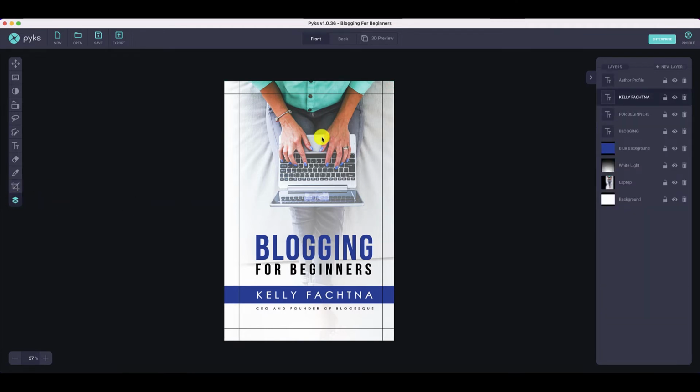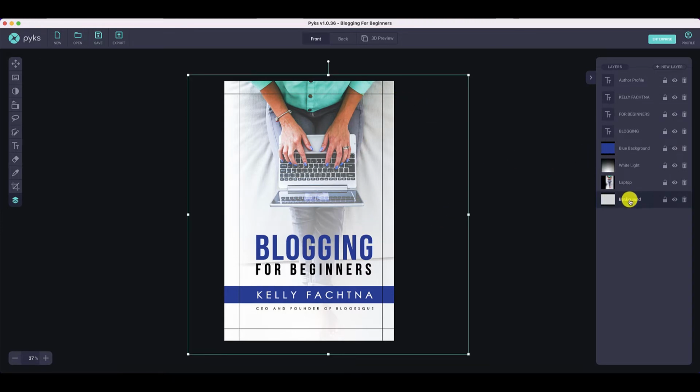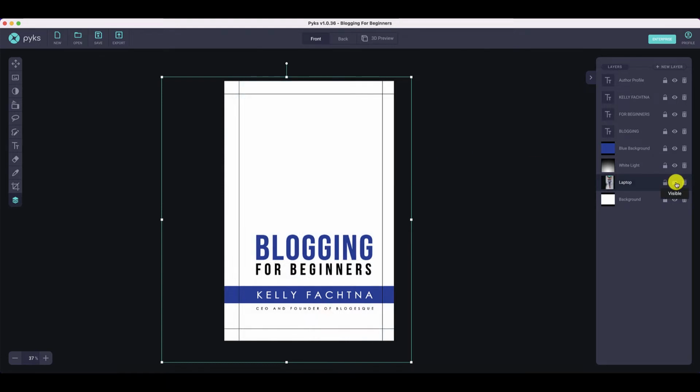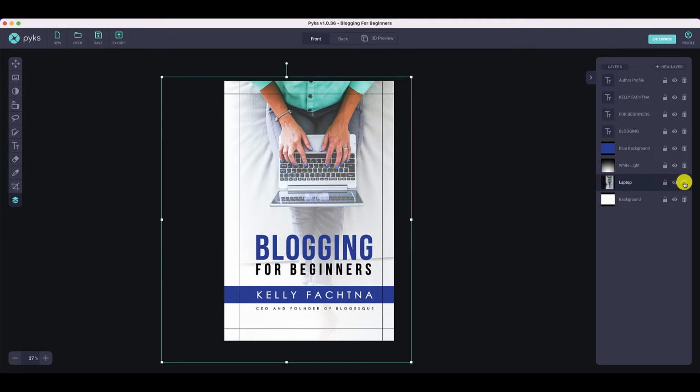Now, these layers all correspond to the various elements of this cover. So when I select background, you can see it selects this entire area, and that's the background. When I select laptop, this is the image. Now, if I were to hide it, the image disappears. I can show it, I can delete it, and we're going to go through and do some simple edits so you can see how simple it is to use Pyks.